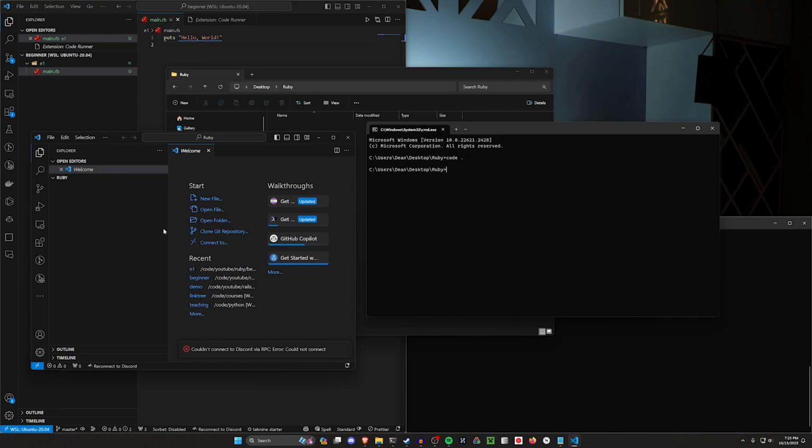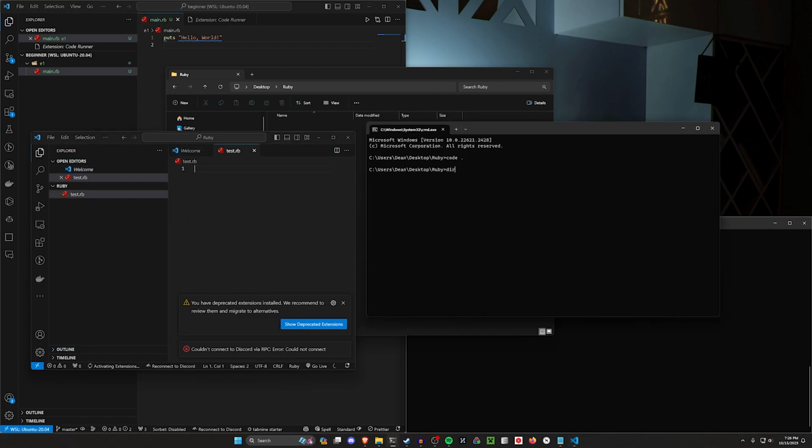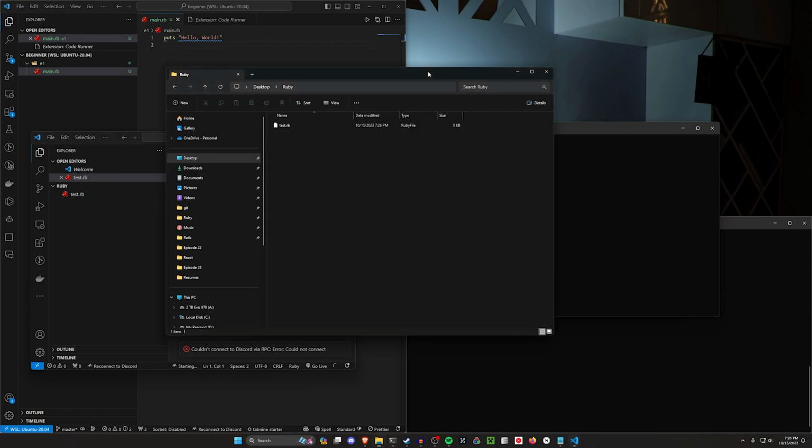So we can come in here, we can create a new file, we can just call this test.rb, and then if I come over here, I think it's dir on Windows, we can now hopefully see test.rb over here. We can see it in Visual Studio Code and we can see it right here, so we know everything is synced up.